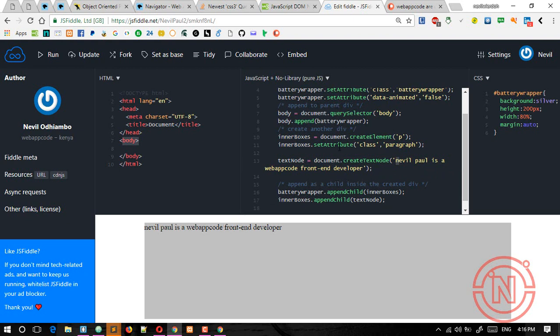So guys, it's very simple. What you've got to do is just the same procedure that you've done here. You just define a variable, create your element, give it a class, give it an ID, just style it in your CSS.